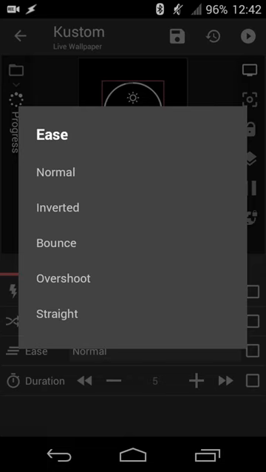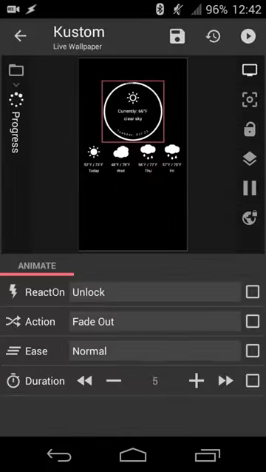And then how that fade handle, so I just have it set to normal, and then how long you want that fade to happen. So I have it set to 5 seconds. You can increase it. So if you want it super slow or super fast, you can do that as well.